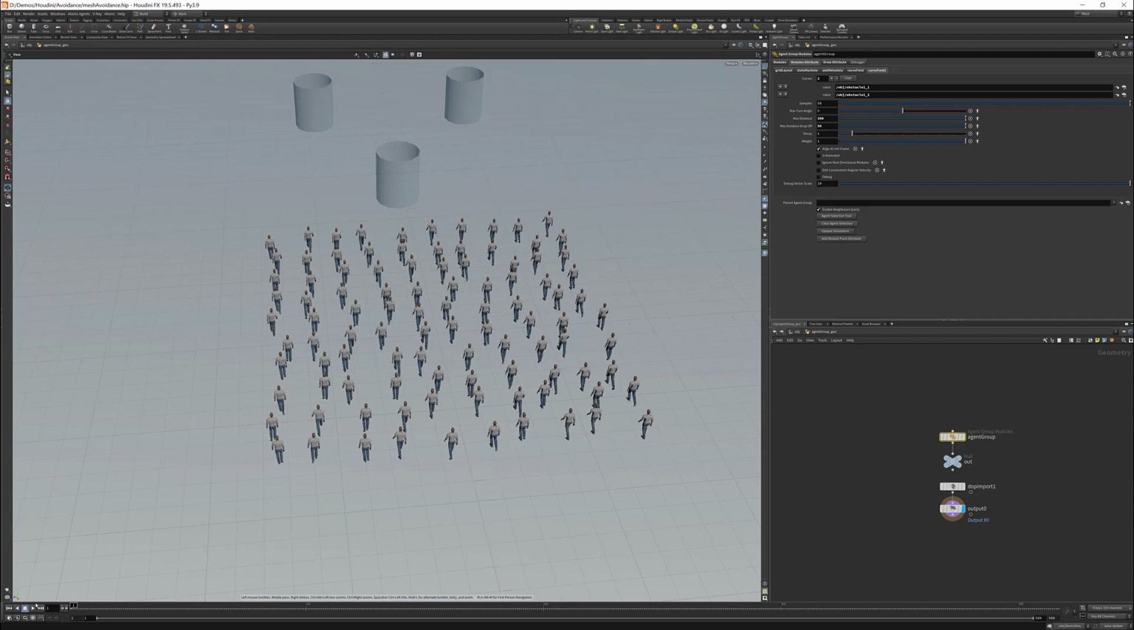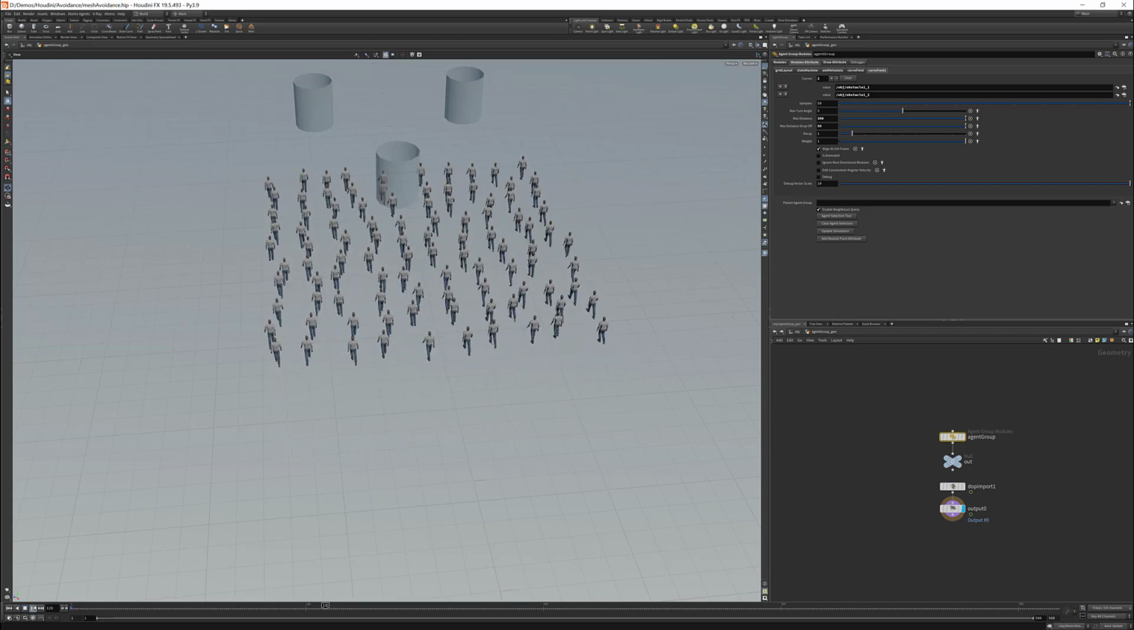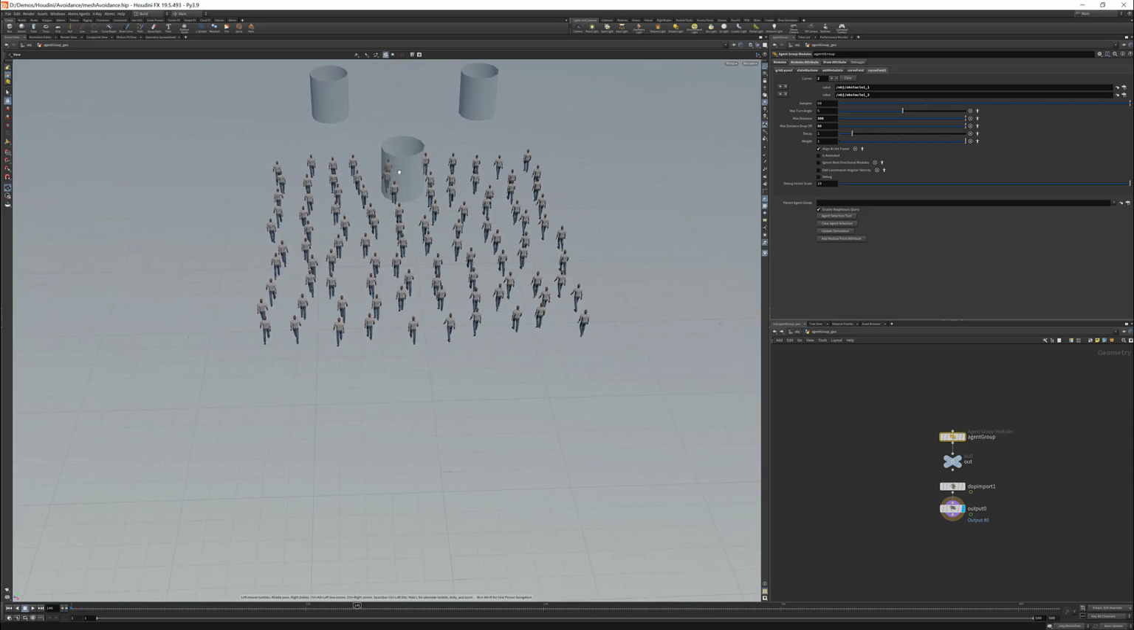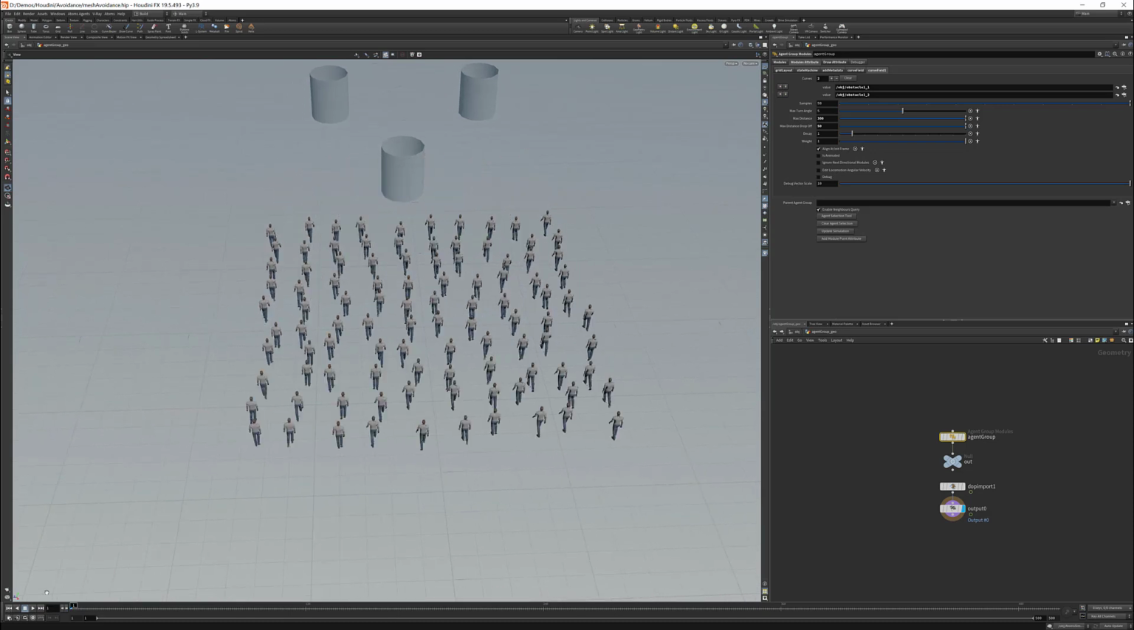So if I press play now, we see that the agents are kind of following these curves, but they're still intersecting. And this is because the max turn angle here is the same as the curve field here. So basically what I'm trying to say is that the agents, when they go through this behavior module, they will turn by 5 degrees at maximum. And then when they reach this other module, they will turn at 5 degrees maximum.